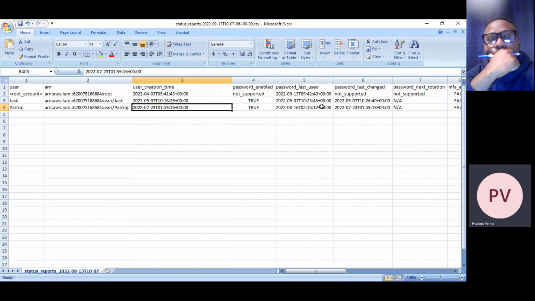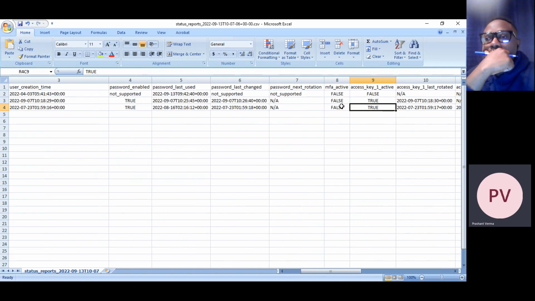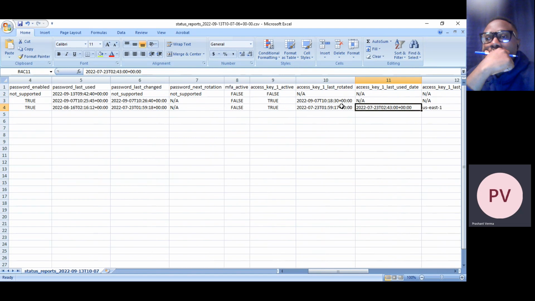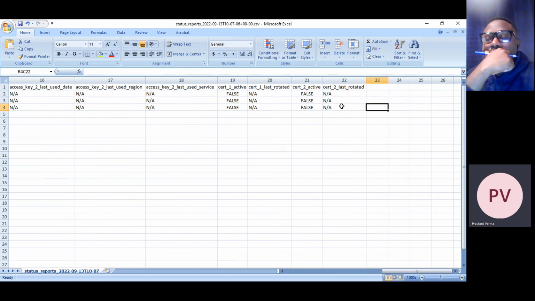All such information, like whether it is password enabled or not, when the password was last used, when you changed the password, when the next rotation is due, whether MFA is assigned or not, whether an access key is there or not, when the access key got rotated. You can get the complete information.